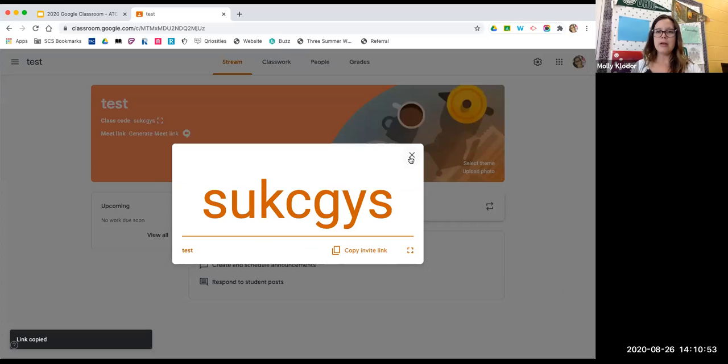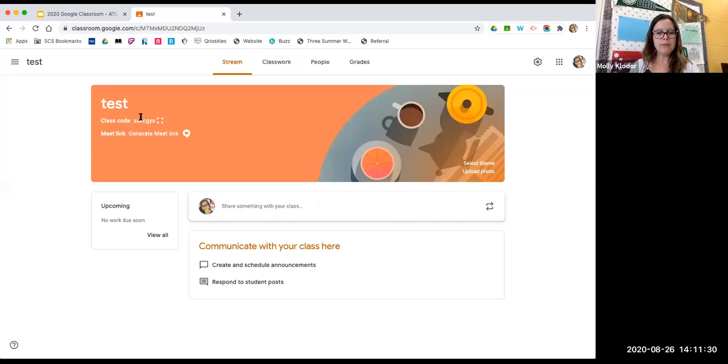The class code is how I have my students join my class. So personally, I have high school students, and on the first or second day of school I would say, all right, kids, everybody's logging into Google Classroom and type in this code, SUKCGYS. I would encourage them to do that because I have a lot of students. And so for me, adding in each kid manually through the People tab, which we'll talk about later, is cumbersome. And frankly, I think the students can do it. They don't need me to put them in the class. They can do it themselves.